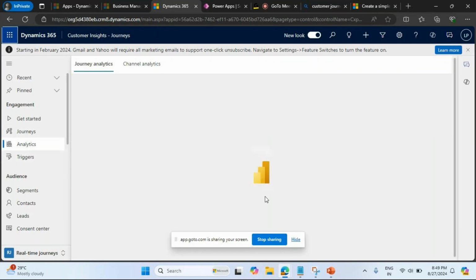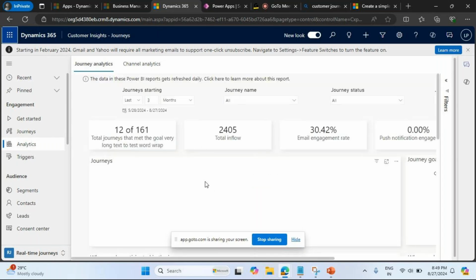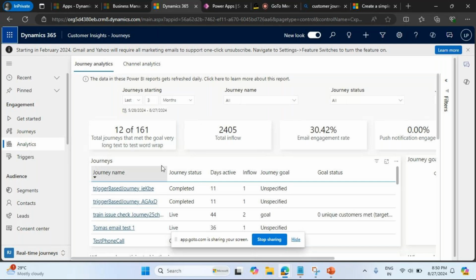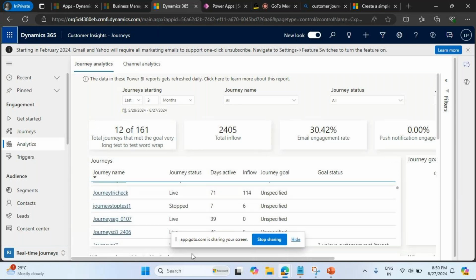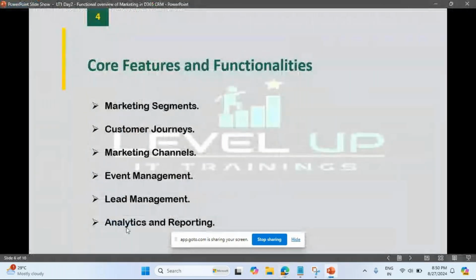So this particular analytics is all about getting insights into what is happening with respect to this marketing module or whatever customer journey we are using, what happens with that customer journey, and which customer is responding and who is not responding. All those things we will be able to see here. Okay, and that's about analytics and reporting.